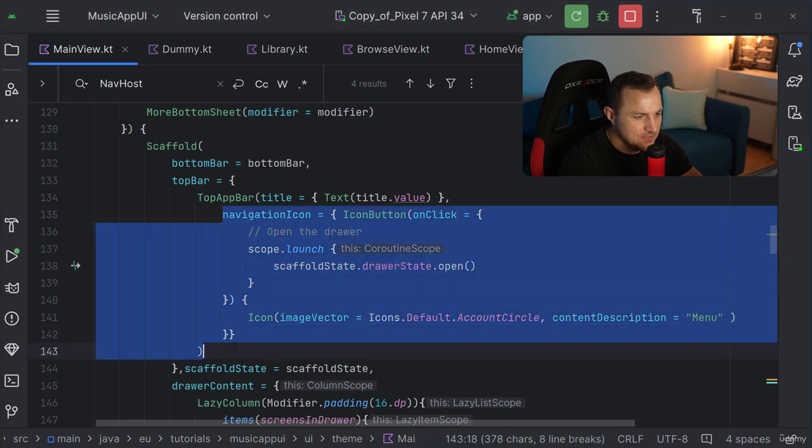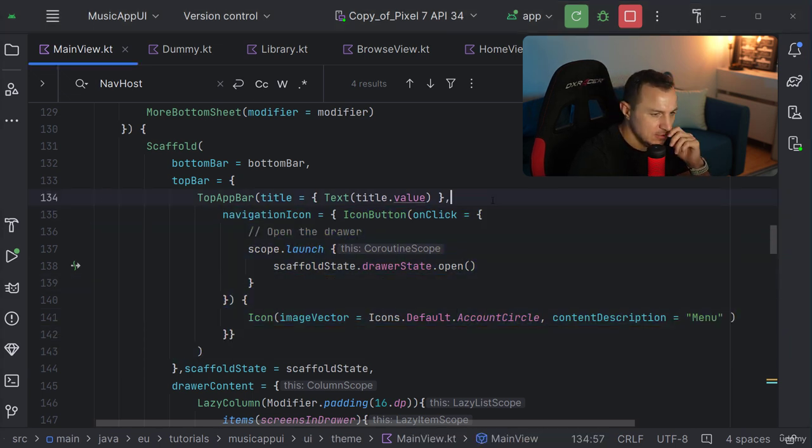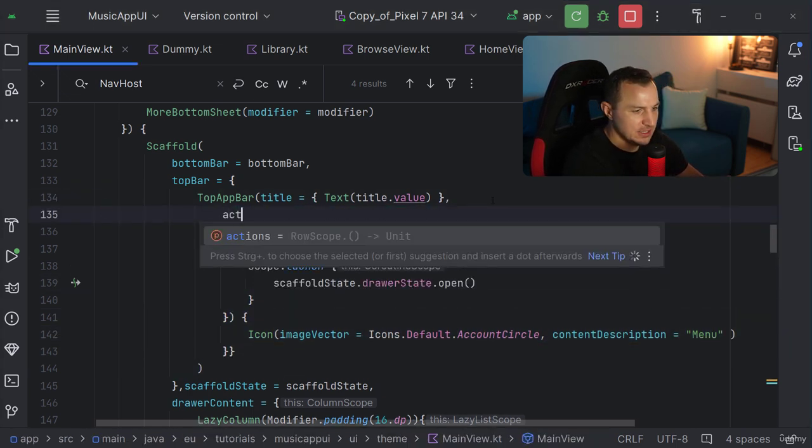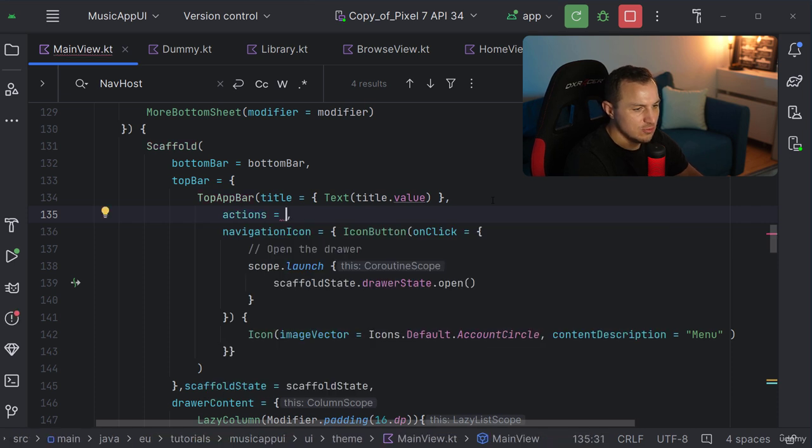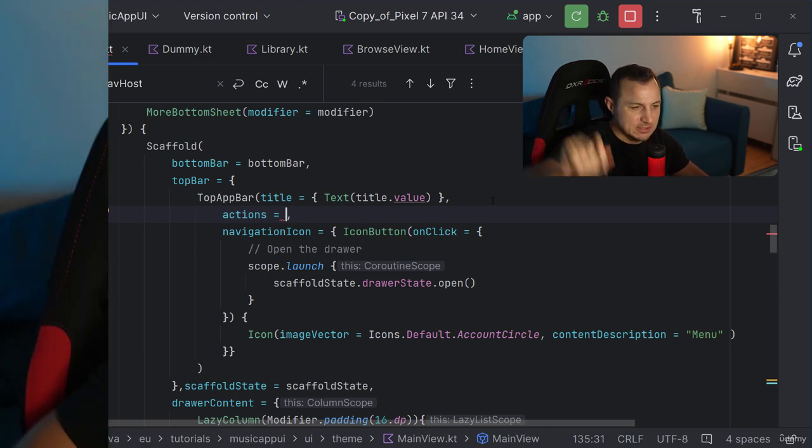And we can achieve that up here, where we create an actions block like so, which then needs a row scope, where we can use the icon buttons. Okay, so I would say let's do that in the next video and then finalize this project. So see you there.